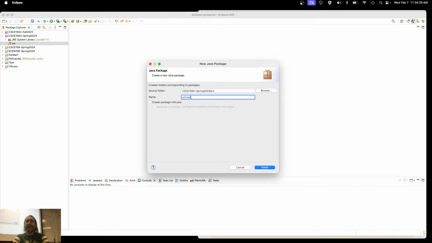If I want 156.CSE 156H, I could do that if I wanted to. But it's just a way to organize your code. Once again, make sure that this is disabled. Do not create any info files. That's the module system that they introduced in Java 9 or so.